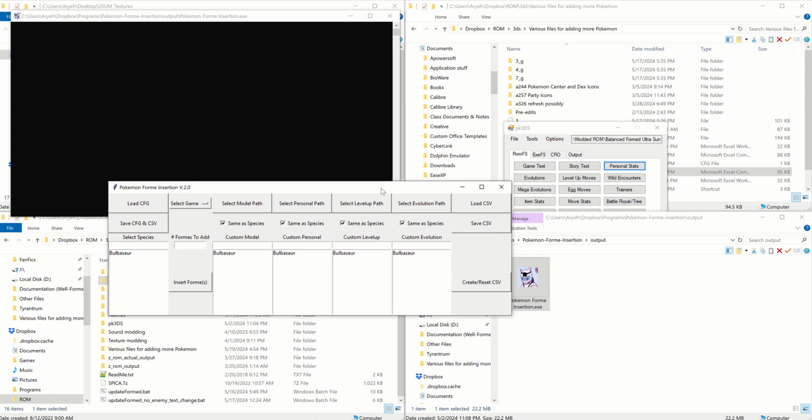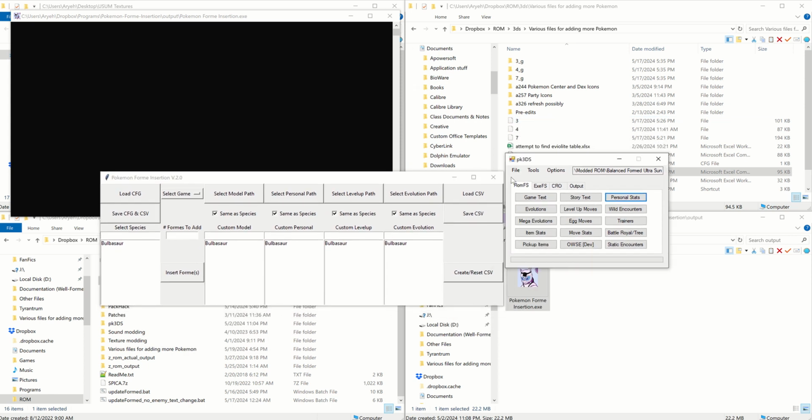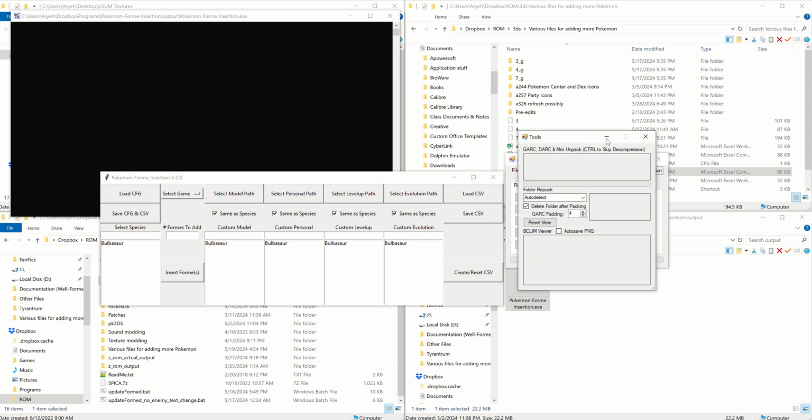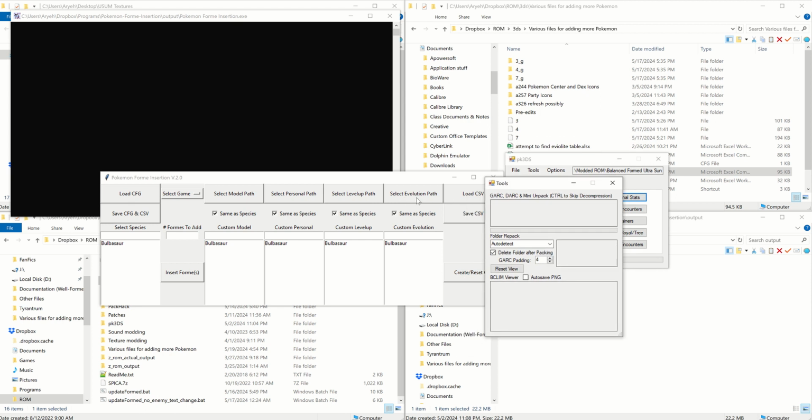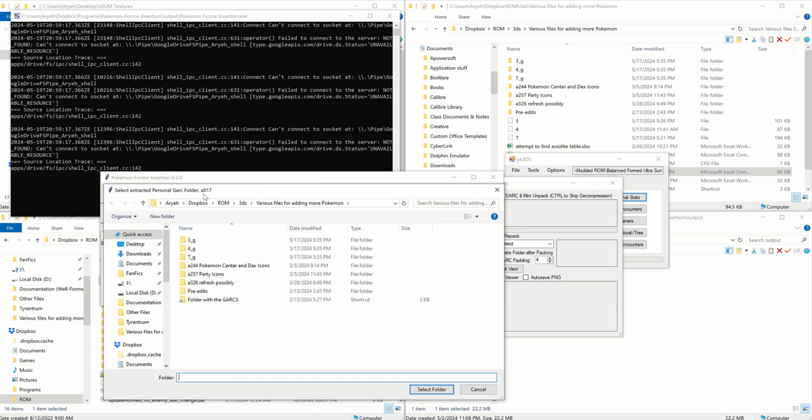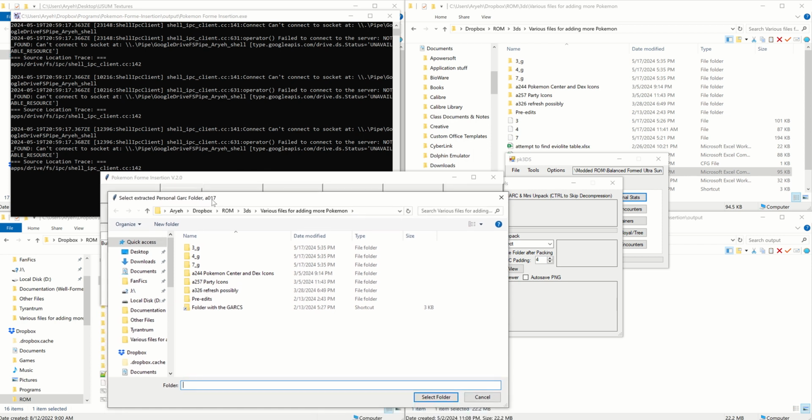I'm going to assume that you know about how to extract your ROM and all that, and have all the files there. You're going to first want to use the unpack feature here, and use it to unpack the four GARCs for the model, personal, level up and evolution. If you don't know where they are, after you select your game and you select one of these options here, it will pop up at the top of the window what GARC you're looking for for that game. For example, here the personal GARC for Ultra Sun Ultra Moon is an A017.